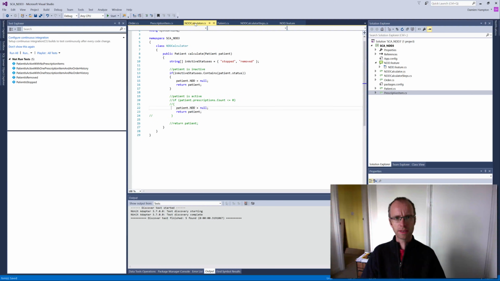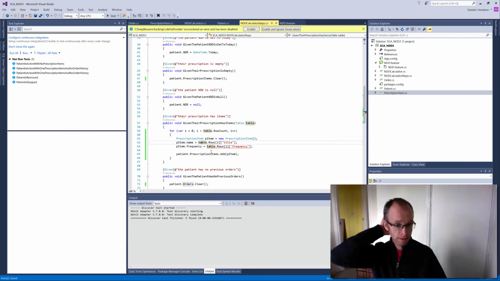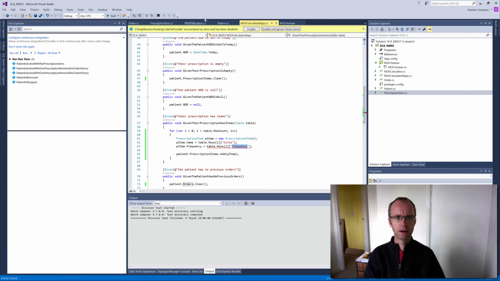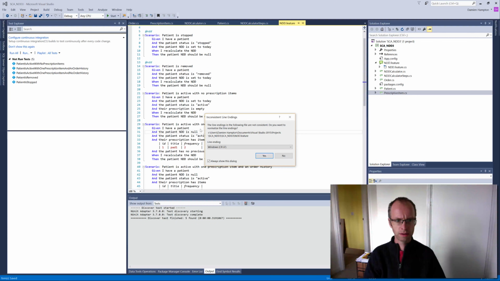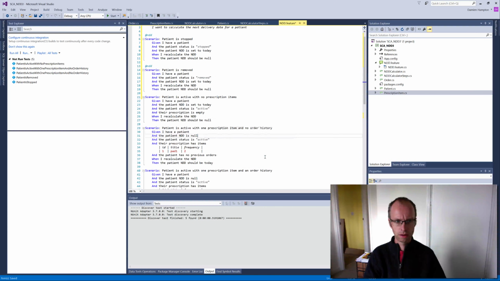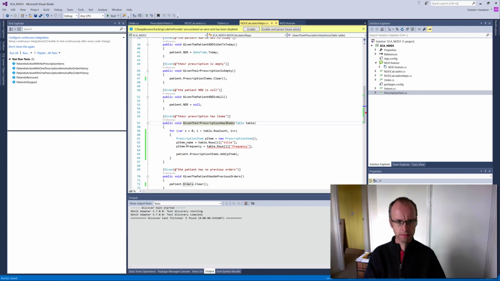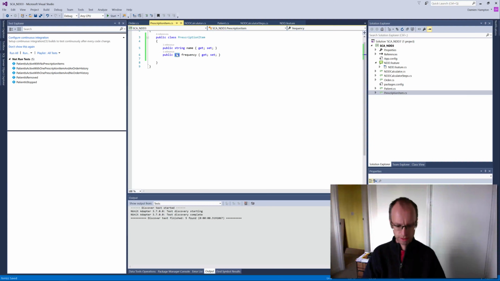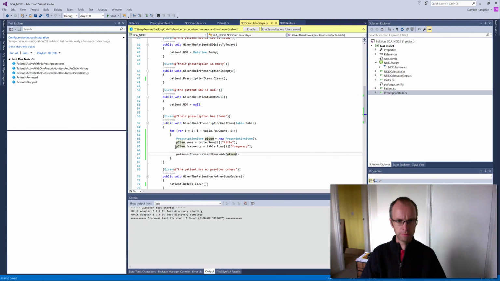So now we come back to the NUnit calculator, so NUnit steps, table.rows frequency. What do we have in the feature? What is this saying here? Type table rows frequency. String to int. Okay, so let's just make that string for the moment as well. Keep that nice and easy. So we've now made that work. Create a new prescription item, give it a name equal.